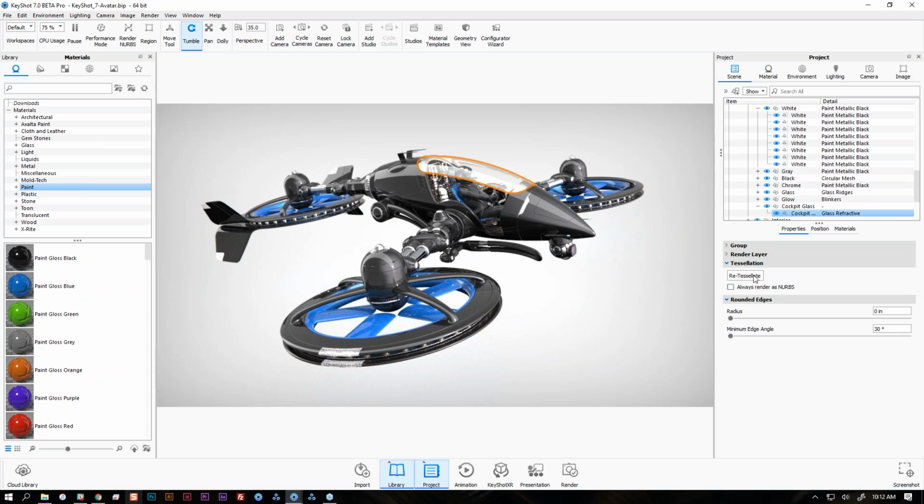And that is, we do require NURBS to be imported in order to use that retessellate. NURBS is a pro feature. And another option here in KeyShot 7 is the ability to always render as NURBS. So again, if you're doing a close-up shot and you notice some faceting on a single part, you can just render that single part with NURBS so you're not hogging up all the CPU, and improves the render time a little bit rather than rendering the entire scene with NURBS enabled.